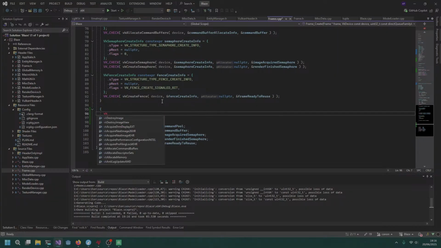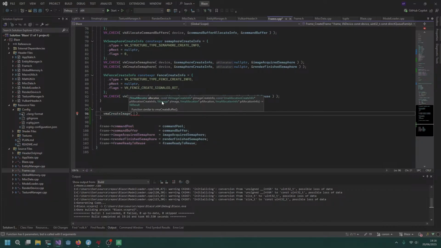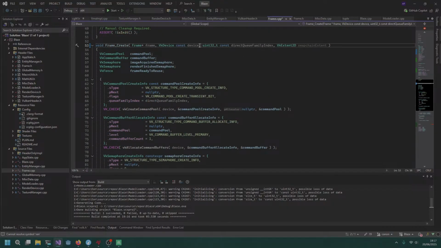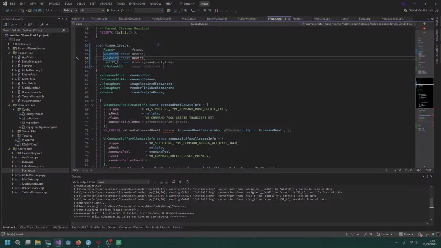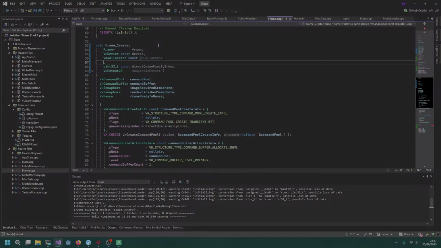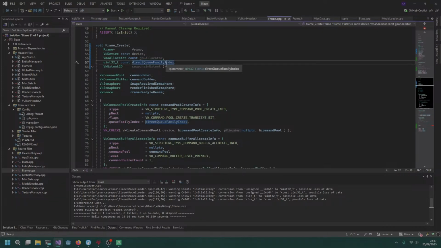So here we'll say VMA create image, which takes the allocator, so that's render. Ooh, we're not passing the allocator, just passing the device here. So now we'll have to pass the allocator as well. So VMA allocator. I'm keeping it as GPU allocator because maybe I want to use a different allocator later for actual memory, right?